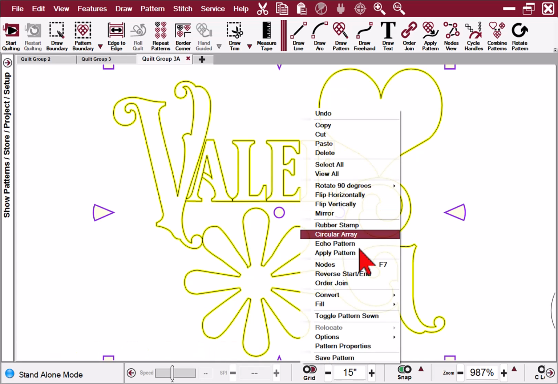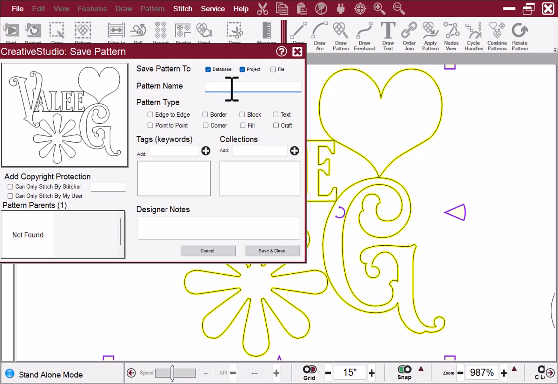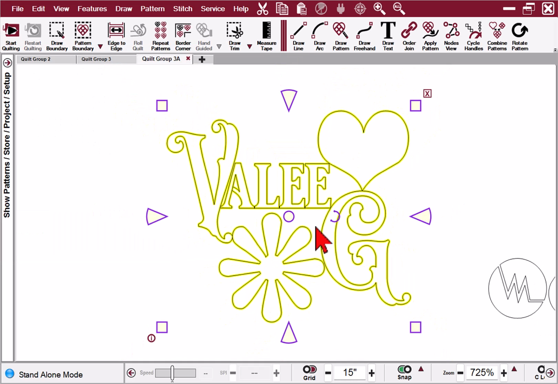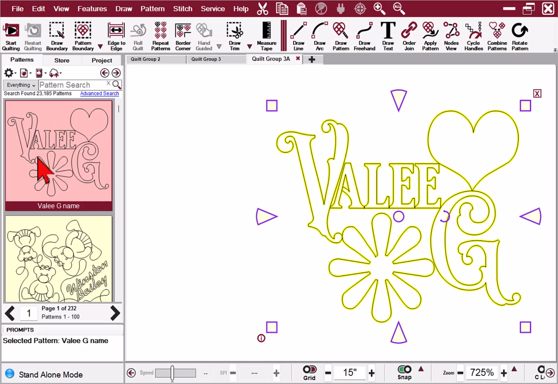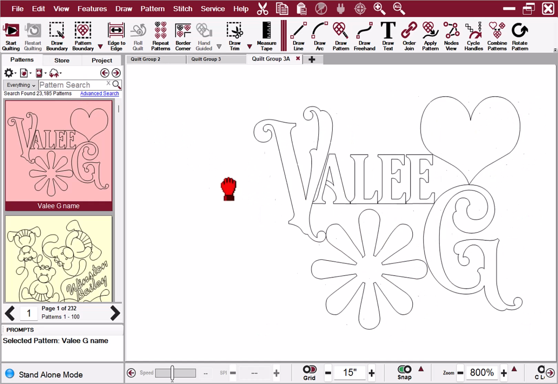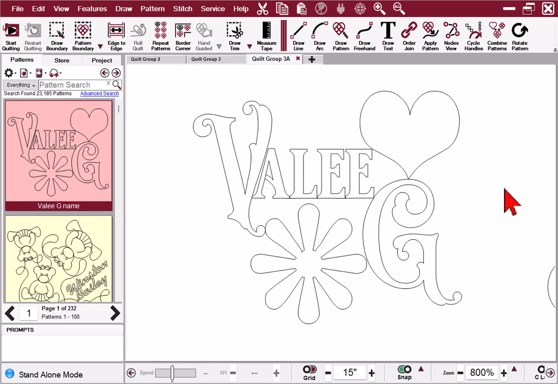So now you can save this pattern. You give it a name. I'm going to type in Valee G name. All right, and I will put VLG edit. I'm going to add this as a block and text. Save. All right, now that pattern will show up over here in your patterns. You can take it to your machine, or you can just upload it via the cloud and it will make its way to your machine.